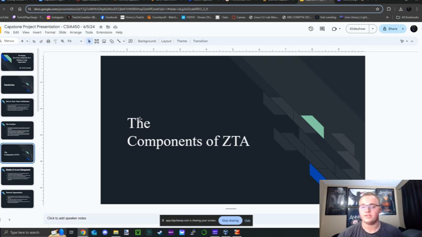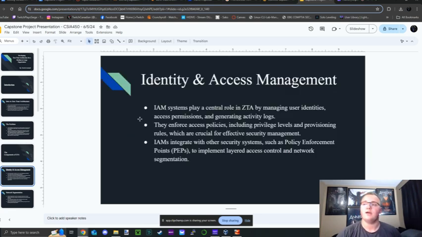The different components of zero trust architecture: identity and access management. So, this plays a huge role because IAMs manage user identities, access permissions, and they generate activity logs. And they basically define access policies, which are used by PEPs to authenticate users.